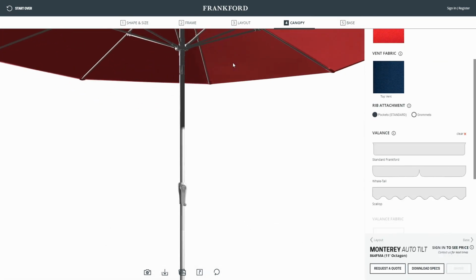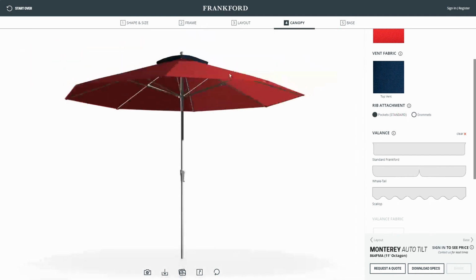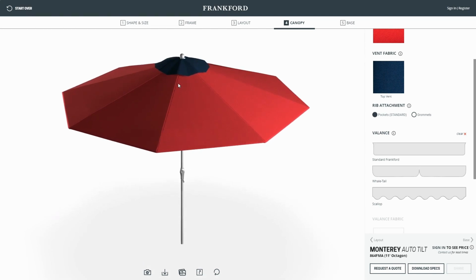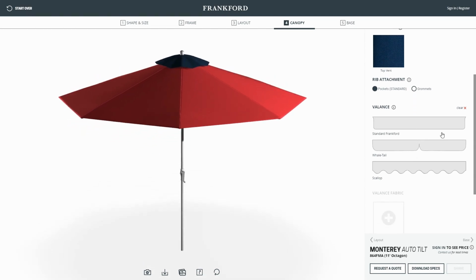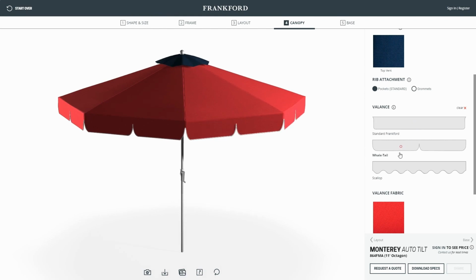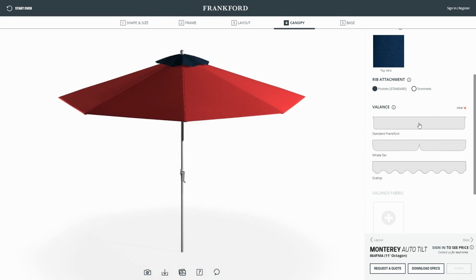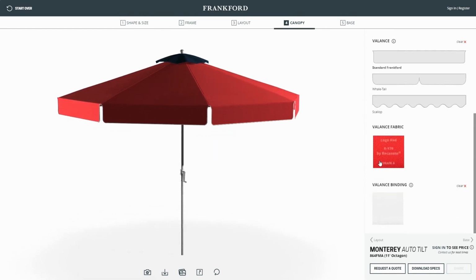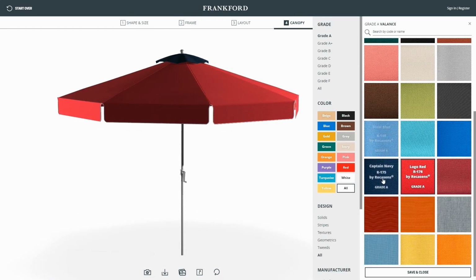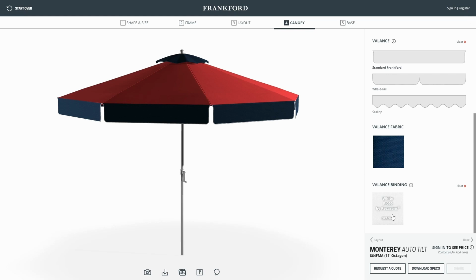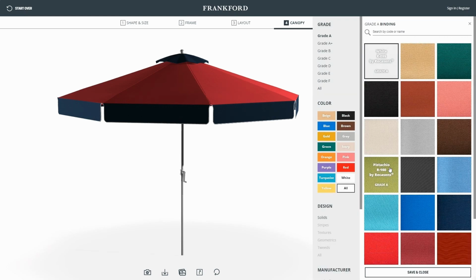Next, you can toggle between grommets and pockets. Note that that option is not available for all umbrellas. Next is Valance. You can click on the icons to change the valance or clear if you do not want a valance. Next is Valance Fabric and Valance Binding, which is always going to default to white.